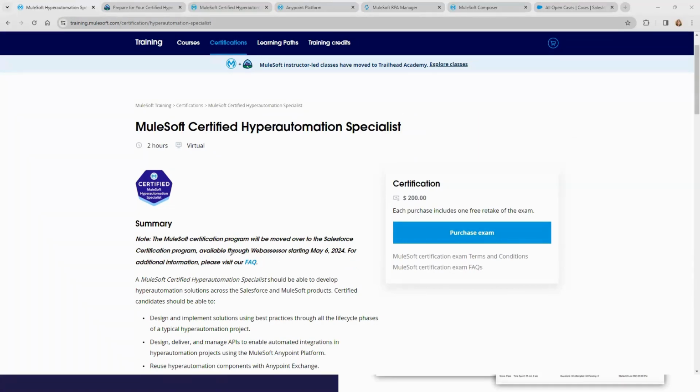Okay, so notice this. Starting May 6th, it's going to be available through Web Assessor. They are moving the certifications over to the Salesforce certification program. Available through Web Assessor starting May 6th.